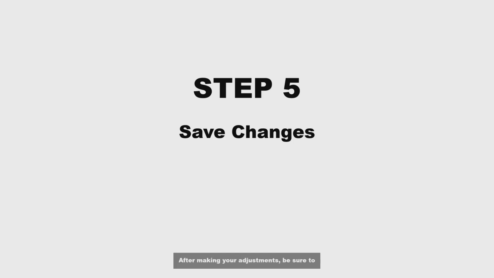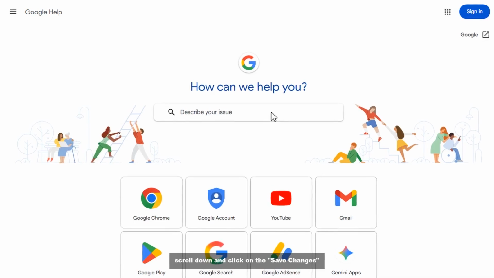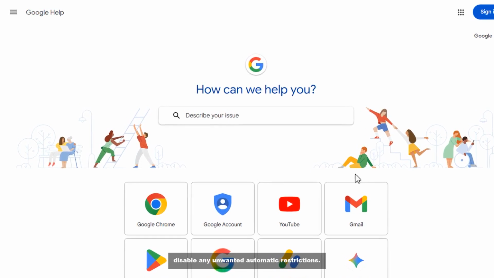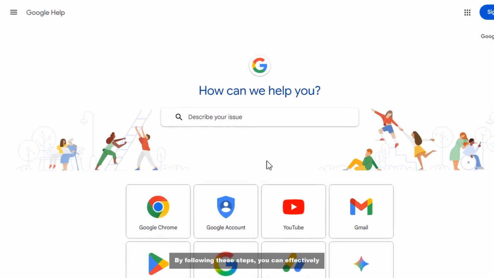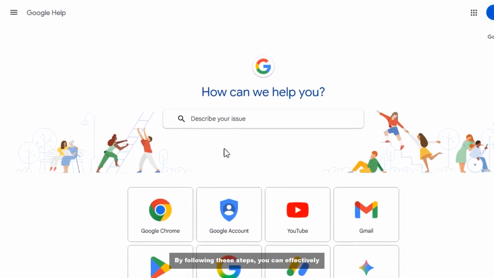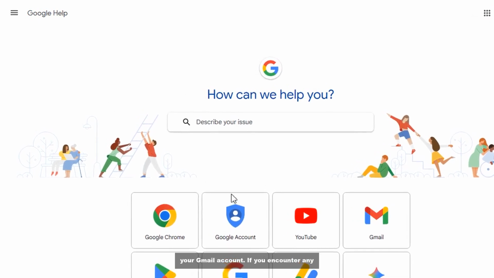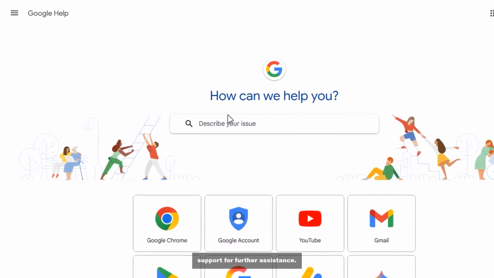Step 5. Save changes. After making your adjustments, be sure to scroll down and click on the Save Changes button. This will apply your new settings and disable any unwanted automatic restrictions. By following these steps, you can effectively manage and disable automatic restrictions on your Gmail account. If you encounter any issues, consider reaching out to Gmail support for further assistance.